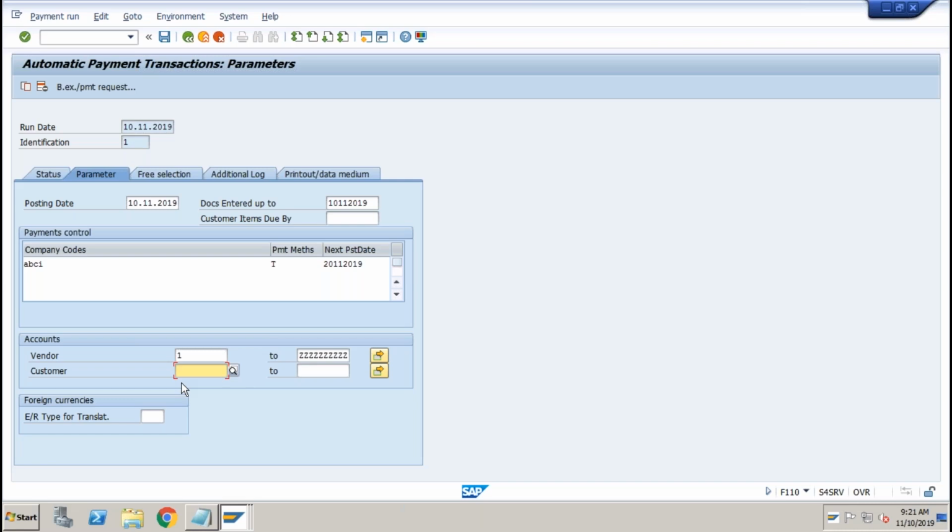Now, second thing, let's say it is the other way around. We don't need to pay the customer, we need to collect the amount from the customer. Is it in our control to collect the amount from the customer?